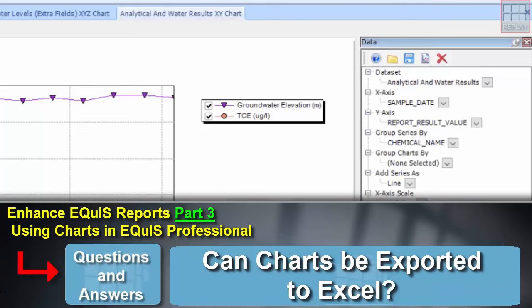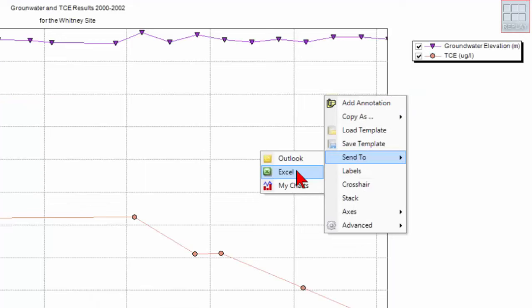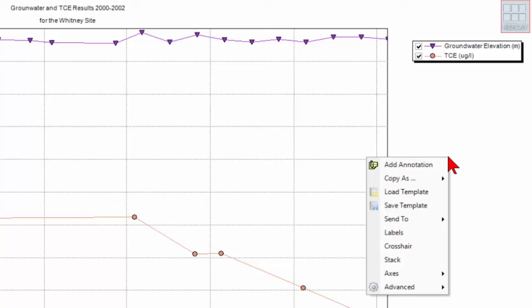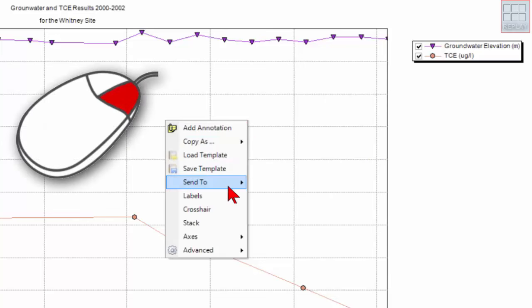And can you export any of this to Excel charts? Let me see. Yes. Okay, great. Thank you. You just need to right-click and then go to Send To. Okay, got it.